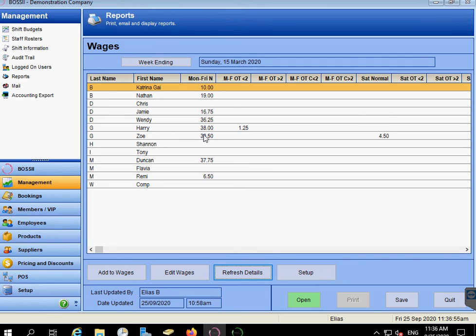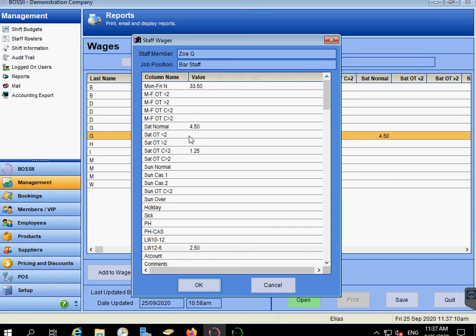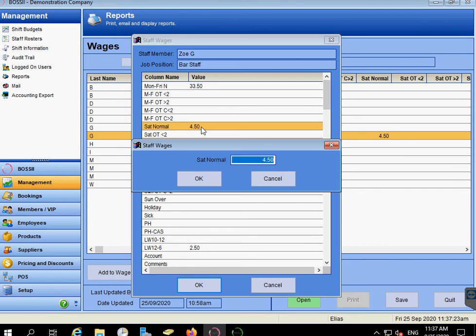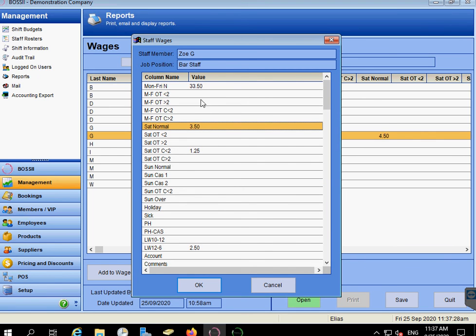So if we have a look at, for example, Zoe, okay, so she's done 33.5 Monday to Friday normal hours and did 4.5 Saturday normal hours. If there's anything that we want to change at the very last second, you can change it from here. So just double click on Zoe, and let's say, for example, that she didn't work 4.5 hours on Saturday. She worked 3.5. So we just highlight Saturday normal and type in 3.5 and press OK.